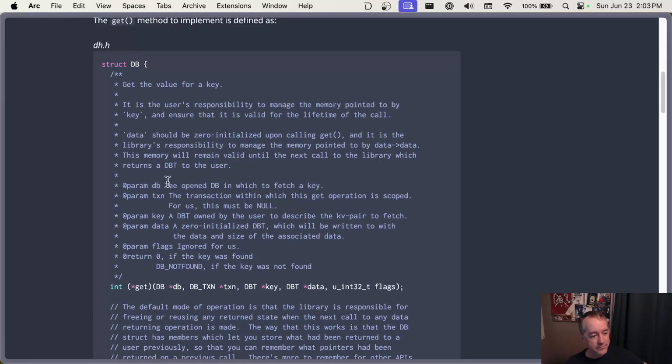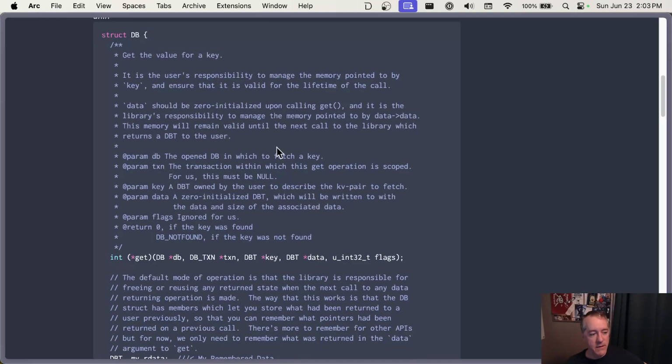Okay. We may run into some more of these issues if we eventually move toward using a file handle and caching, potentially evicting pages rather than just reading the whole file at once. So that's something to take into consideration. Okay, but let's look at the rest of the parameters. So DB, that's self. The transaction within this getter operation is scoped. So they're saying null, so we'll have a transactionless get.